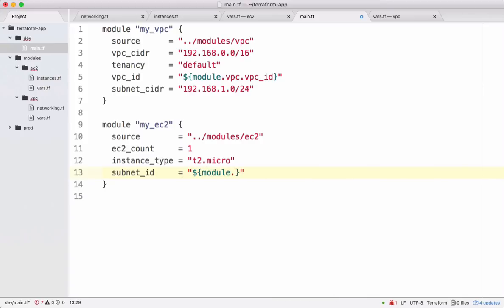Module dot, module name is VPC. This is the module name and its ID. So this is how we reuse modules in different environments. First let's provision this and see the output, and I will cover how to write similar code for production environment.